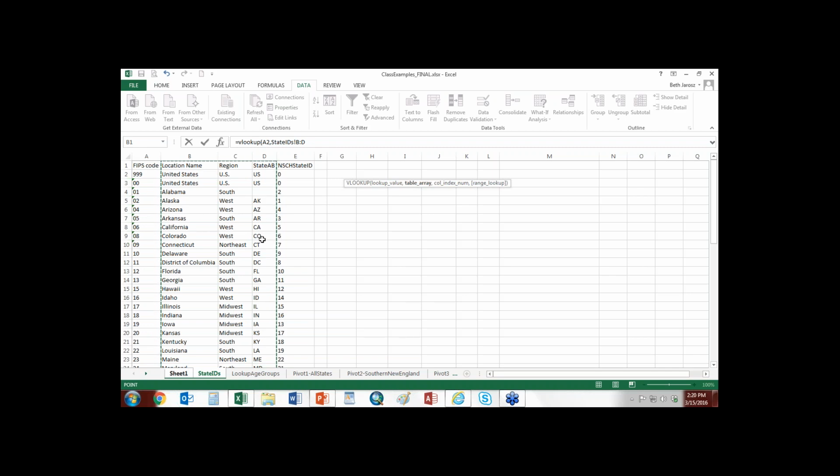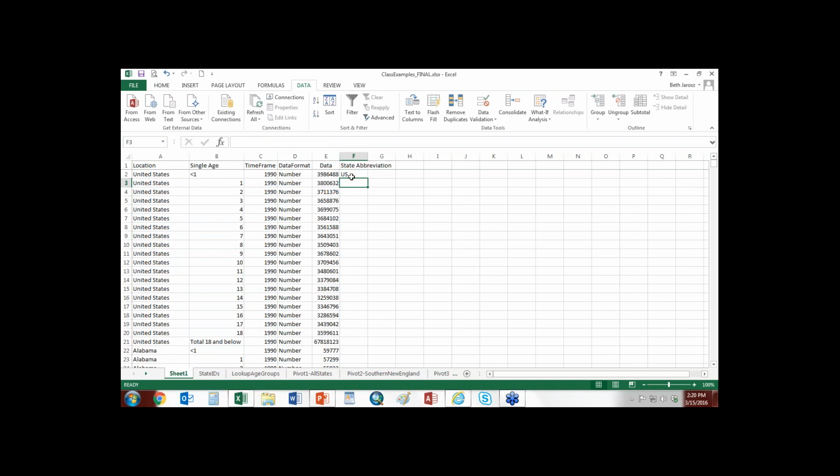Column D has the postal abbreviation I want to be the result. And what I want to return is from the third column of that range, so 1, 2, 3. So I'm going to type comma 3, and then end it with comma false, close my parentheses, and click enter.